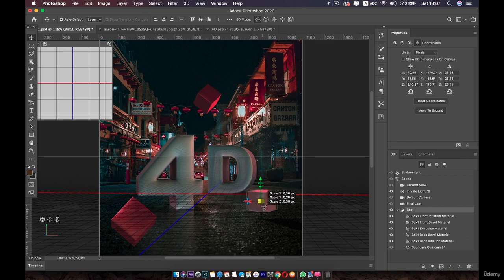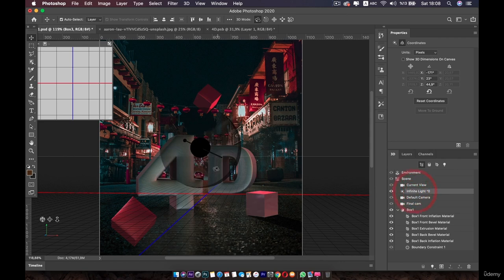I'm using this middle box to control the scaling. Then move it to the ground again. I'll go to the light and change the light. So you want this long shadow.